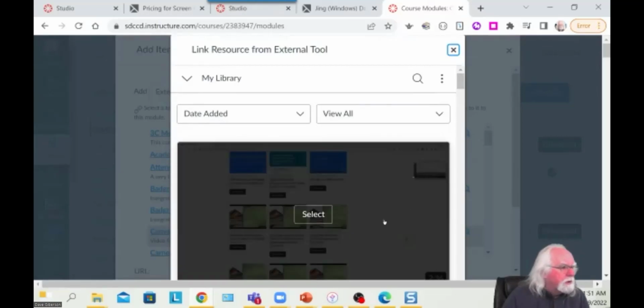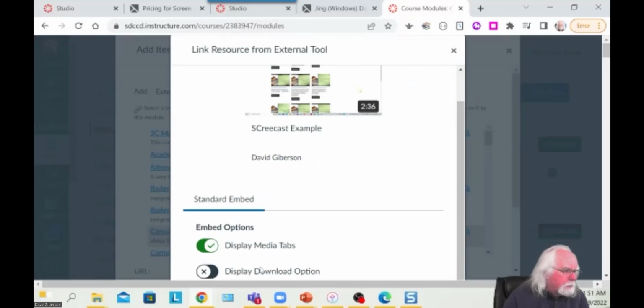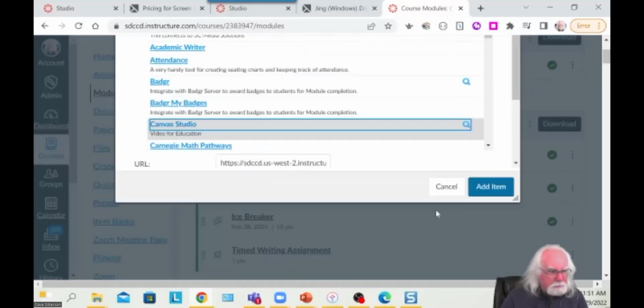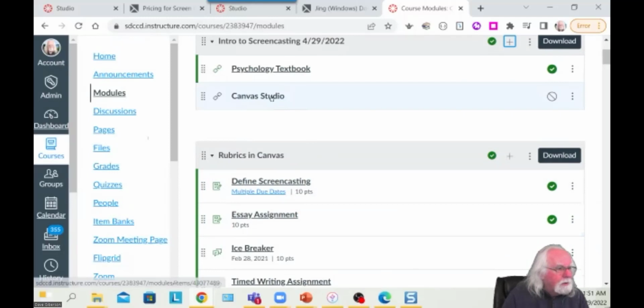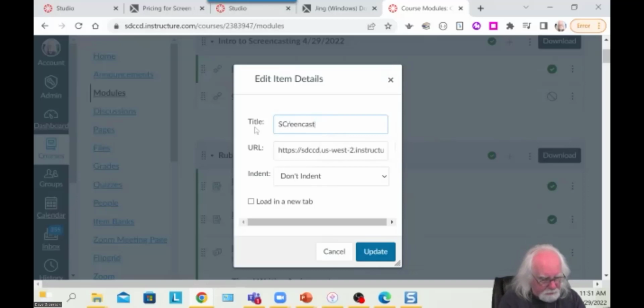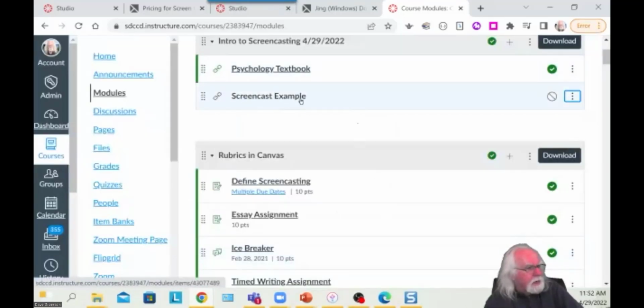But let's say I want to share this screencast example that I did a minute ago with my students. I just select it and click the Embed button. And then finally add item to add that link to the module. And now there's a link in the module that's just named Canvas Studio. I can edit that and change that name to Screencast example in this case. And with videos, it's generally best to load them in a new tab in Canvas. So we update that, and now publish it.